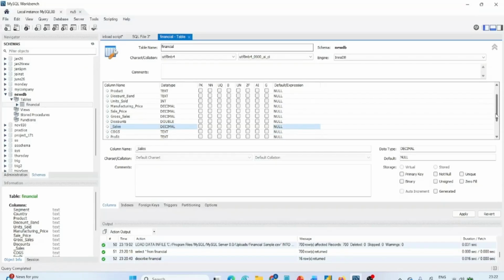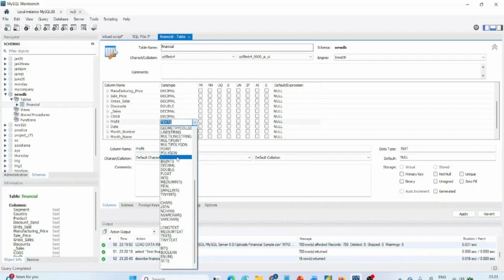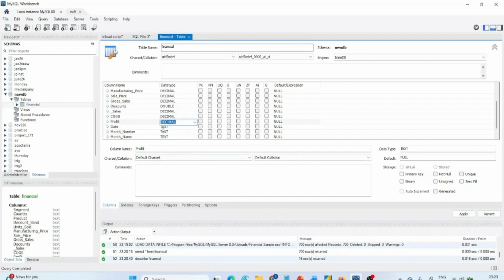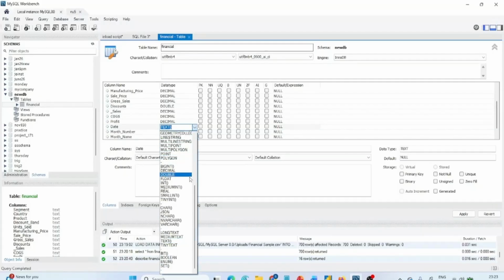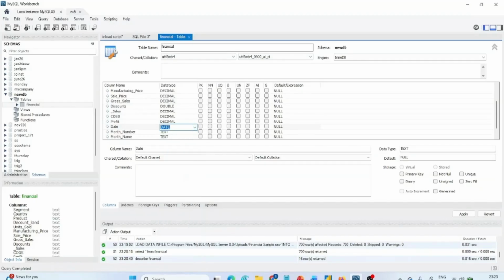As we go down, cost of goods sold, you can convert this as well as decimal. It's a cost, money. Profit is money. So double click on the data type and choose it. Now comes an important column, date. Date always should be in date format. So double click and choose this as date. Search for date. You'll find date is one flavor in the date data type.